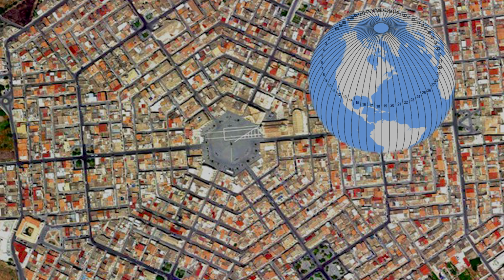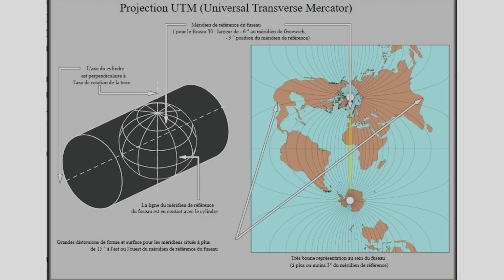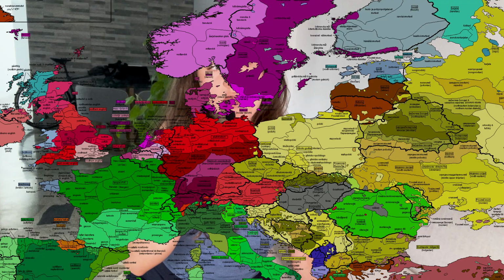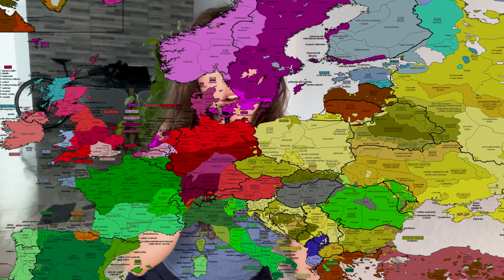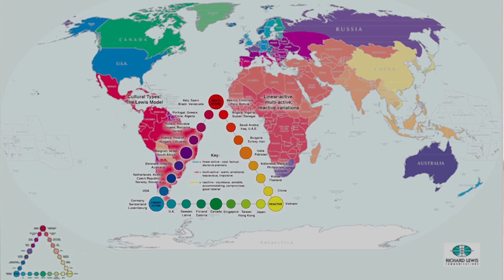While UTM is excellent for local accuracy, it divides the world into zones that were originally designed by the military and colonial powers. This division can be seen as arbitrary and doesn't always align with the natural or cultural boundaries of the regions it's applied to, which can be problematic.